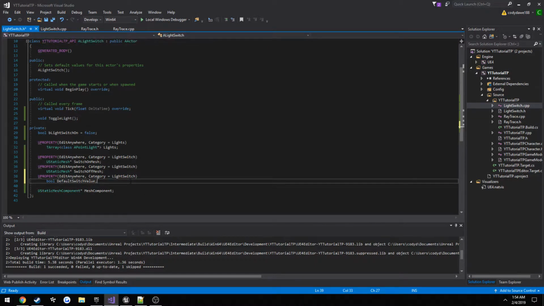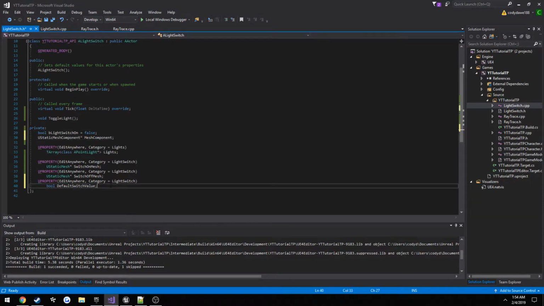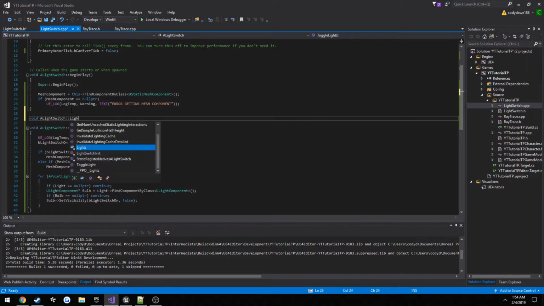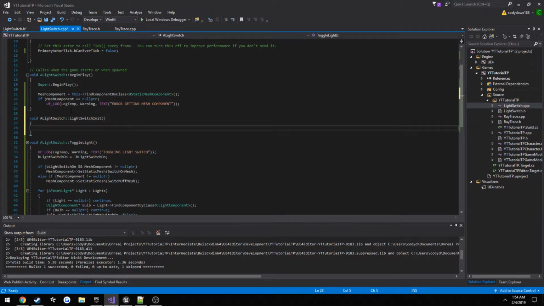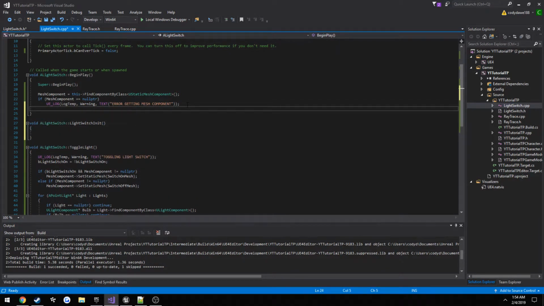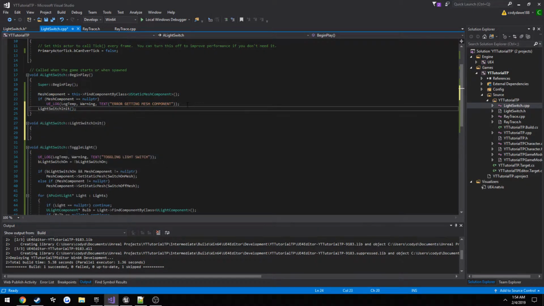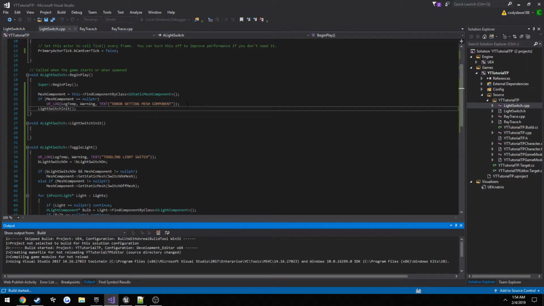As well, I want to make a little prototype for one more function. Let's do it down here. So void light switch init. And from BeginPlay, I want to go ahead and call it. So light switch init, so that way it's going to run whenever the game loads up, and we can set everything to be how we want it to be by default.